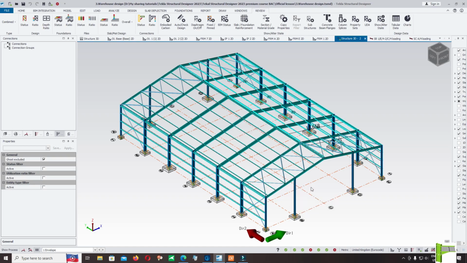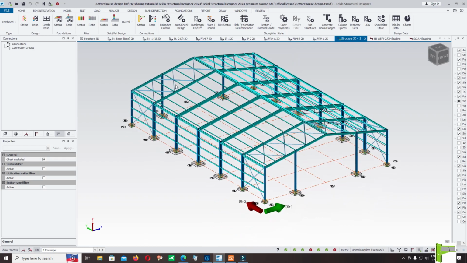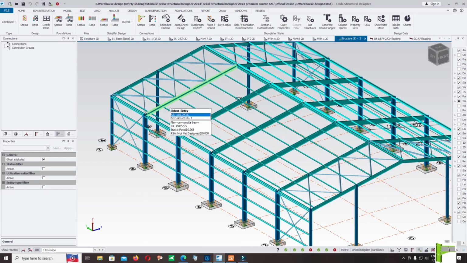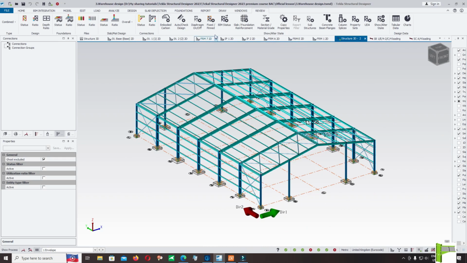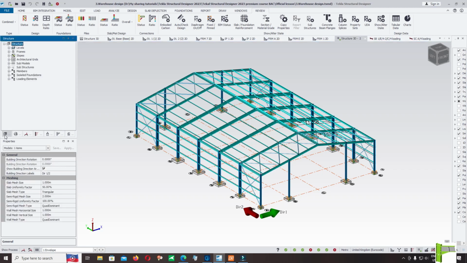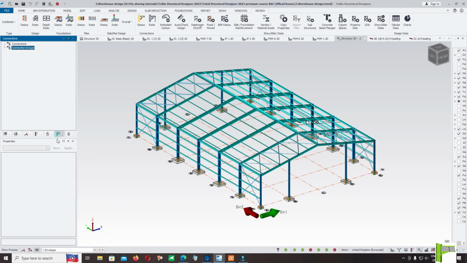For this tutorial, we will focus on steel connection. Click on Review, and you can click on the structure, loading, and click on connection. Click on connection, right click on mouse, update connections. Yeah, you can check the connection by clicking.